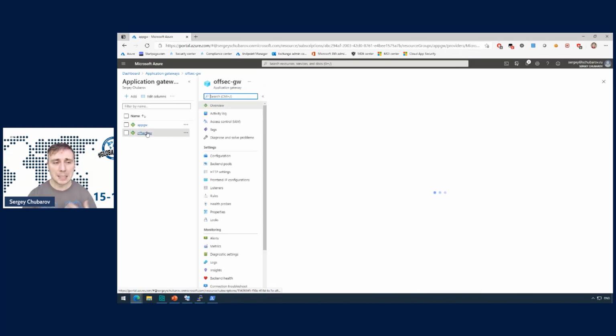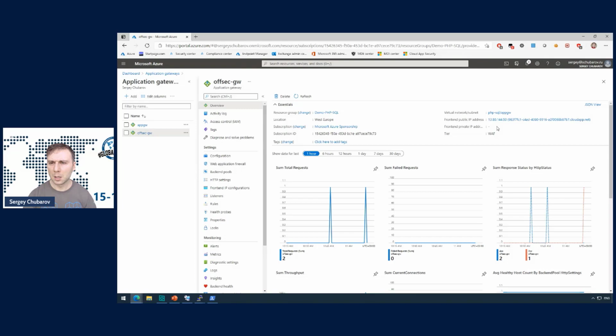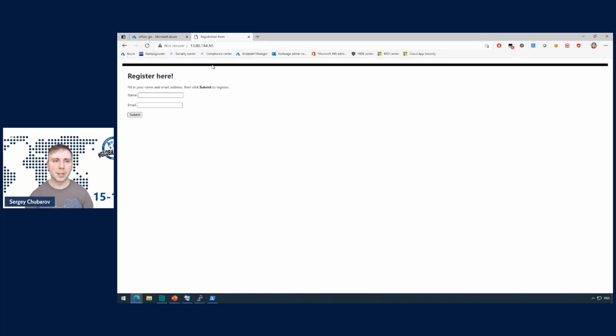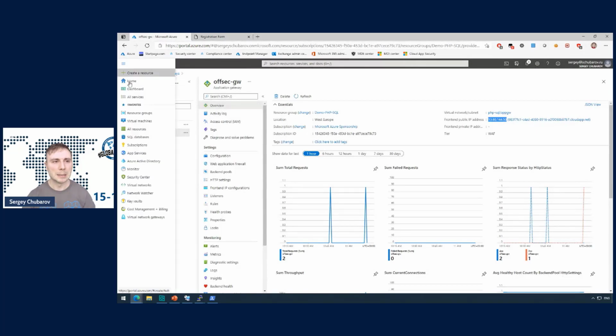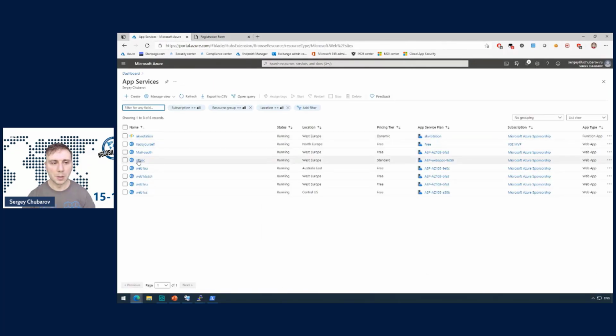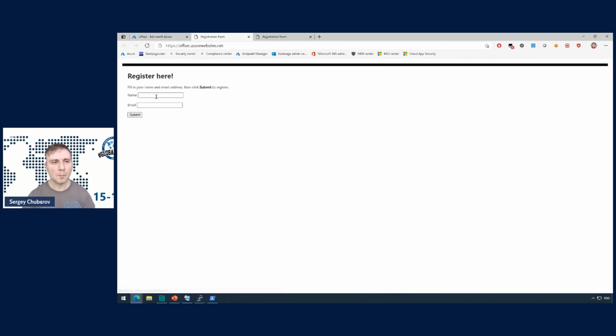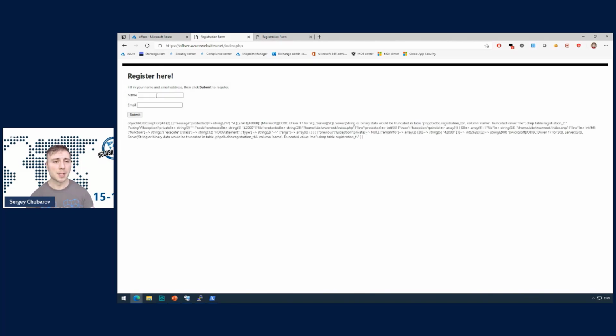Let me try to do the same. So open my web server. This time let me open my app service again, the normal, regular one. And now, instead of just a regular registration, I'm going to try to run what's called SQL injection. Let me just run SQL injection and look at this. Now, instead of regular registration, I got an error.